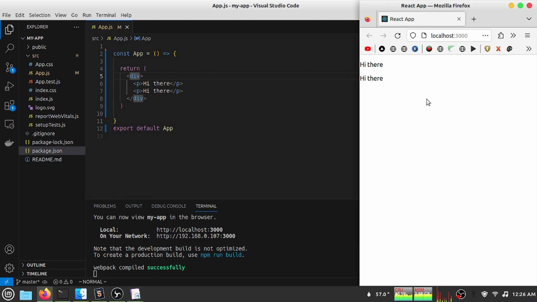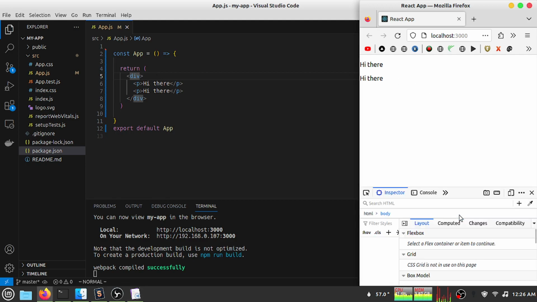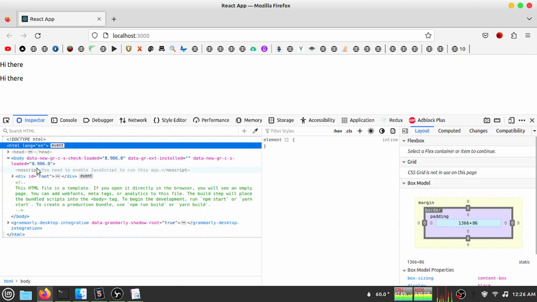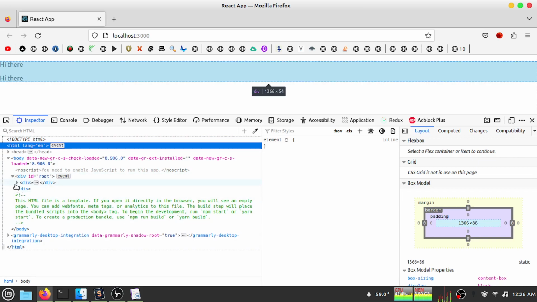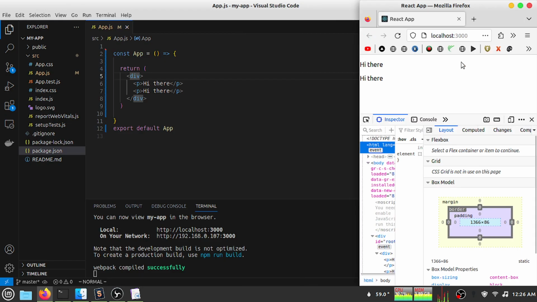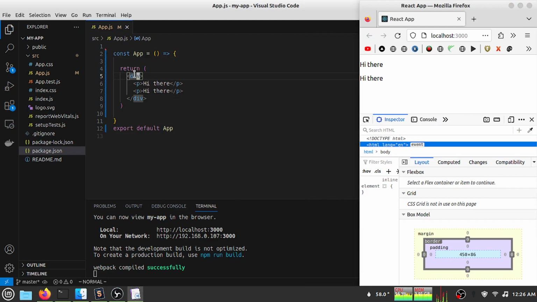If I go to my browser and open my inspect tool and look at my div, I can see that inside our div component I have another extra div, but I do not want this div. So how can we solve this problem? We want to return multiple items without a wrapper. For that, React has a built-in mechanism called React fragment.